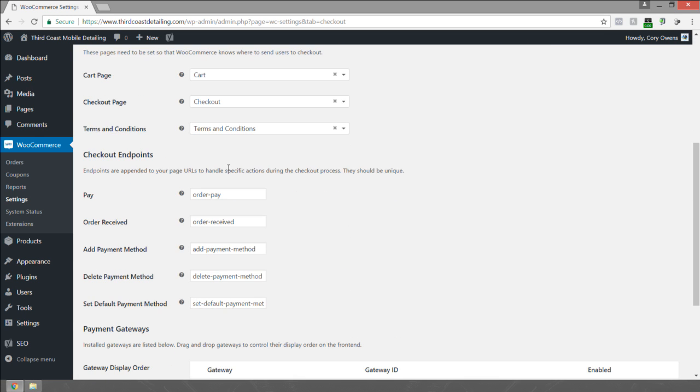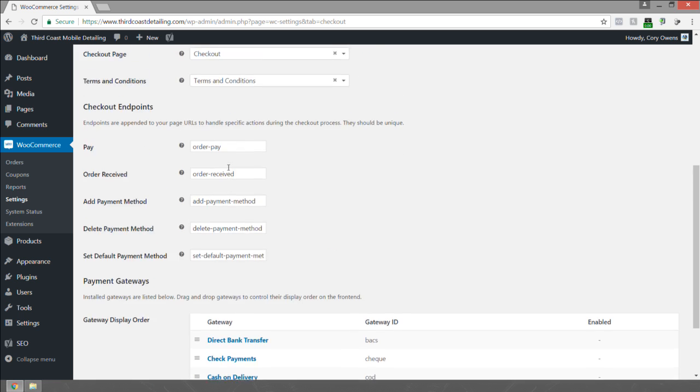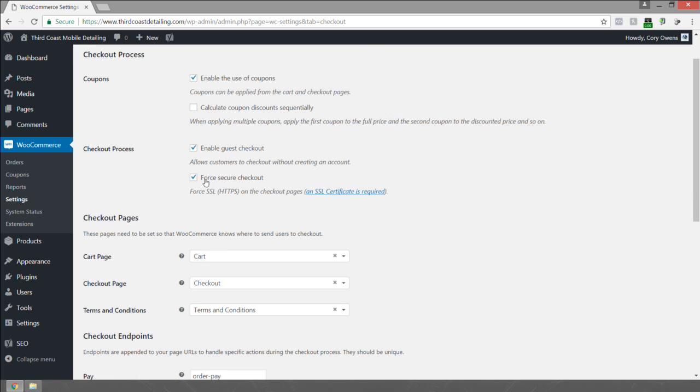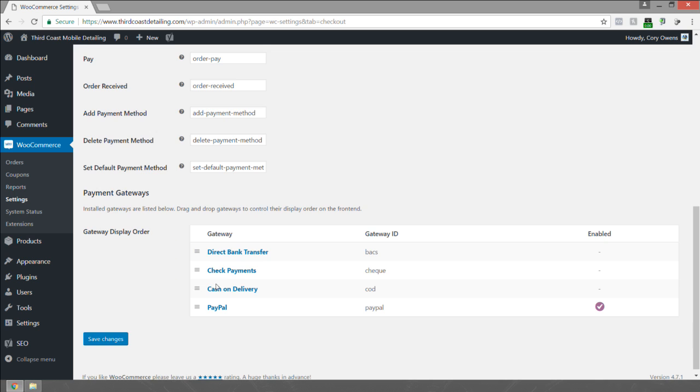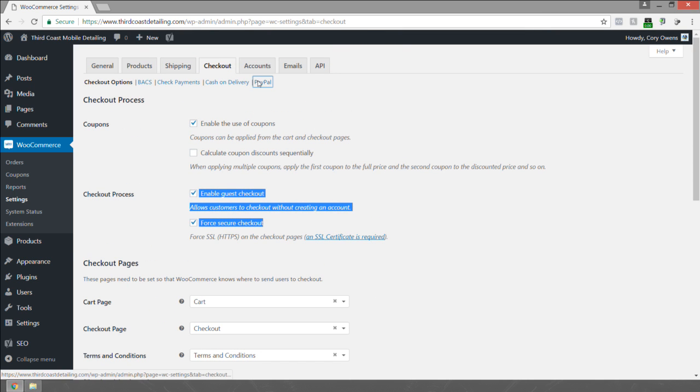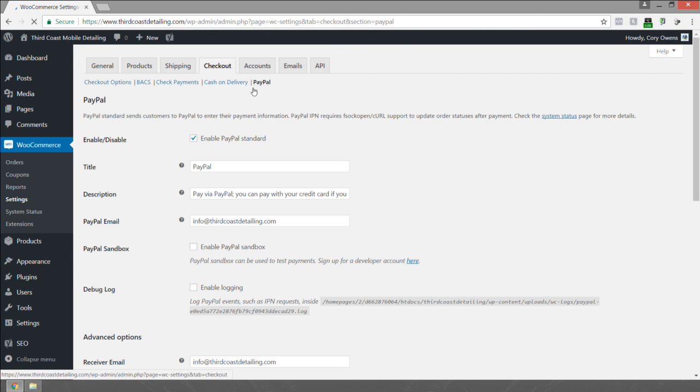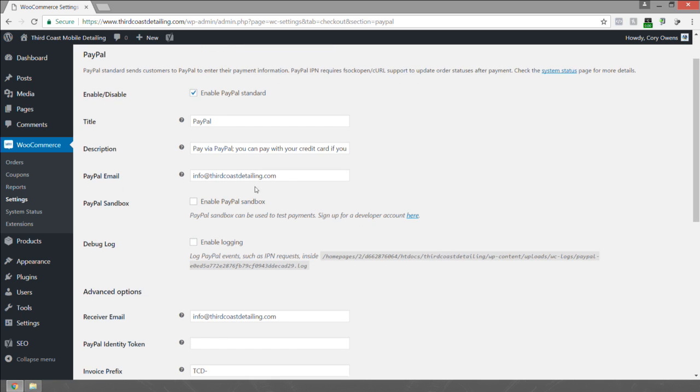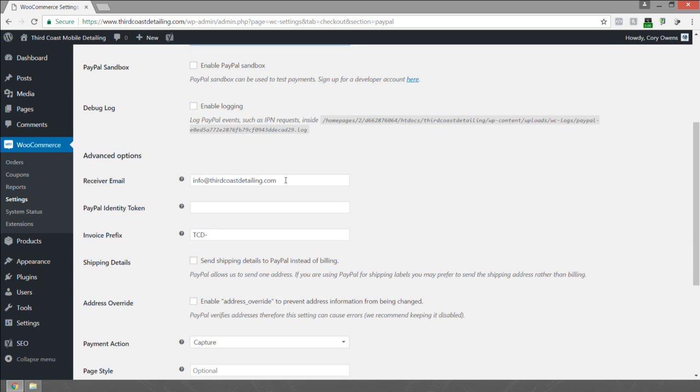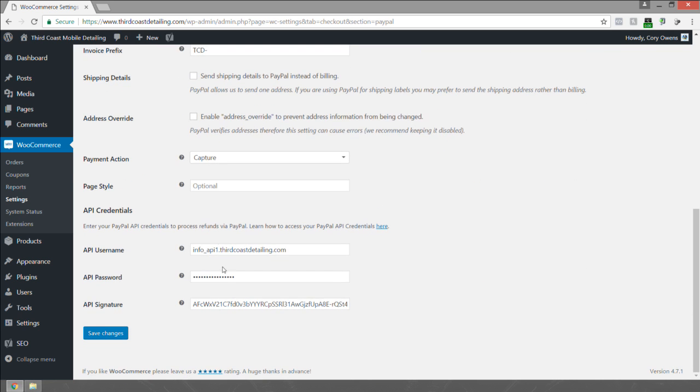Alright, so everything is pretty much good to go. Just triple check that your settings have been updated. So, I'm just looking in here to make sure that our checkbox was saved. Our checkout pages are saved. We've got our API under the PayPal tab, under the checkout tab. Let's just make sure that everything is saved as far as our email is being correct. Okay. Our APIs are the same.